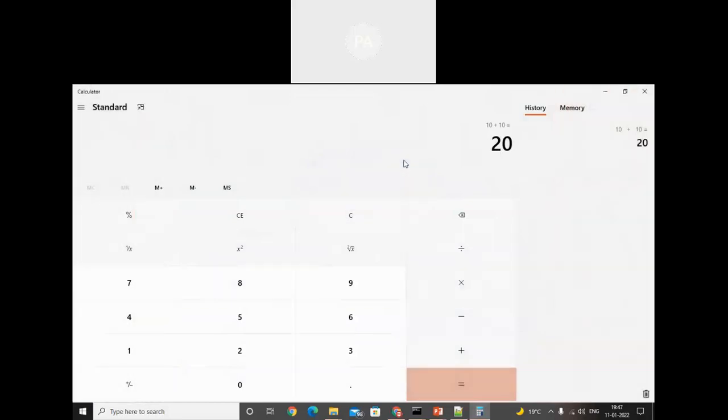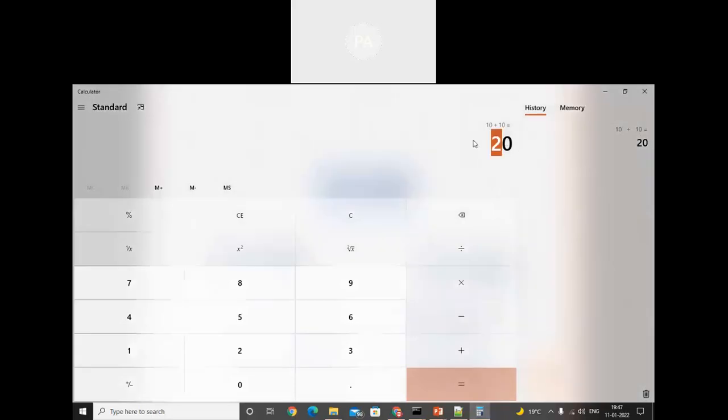The application that is executed on a single PC or single hard drive is called a standalone application, whose result is not shareable. In that case, the result 20 is not shareable. It is visible only on this screen or single PC. This result will not be shareable.